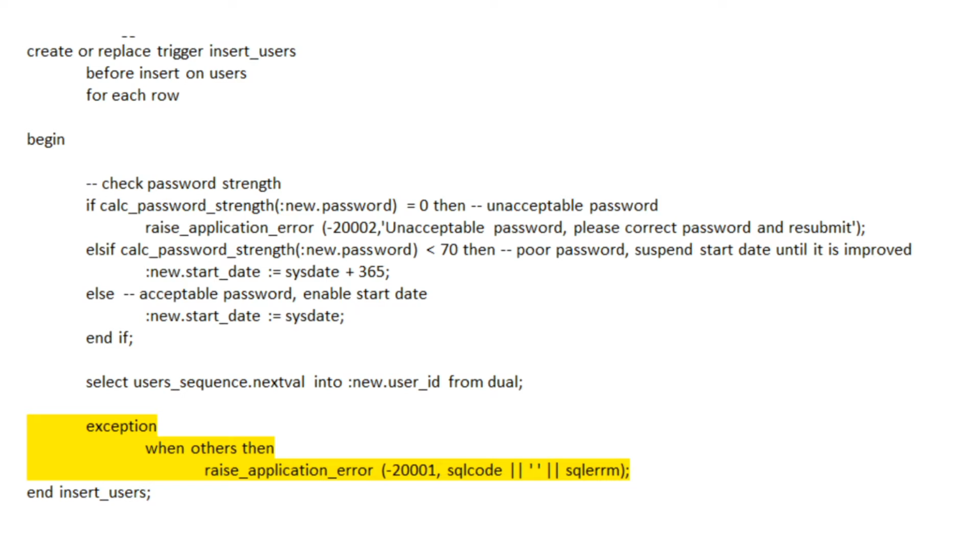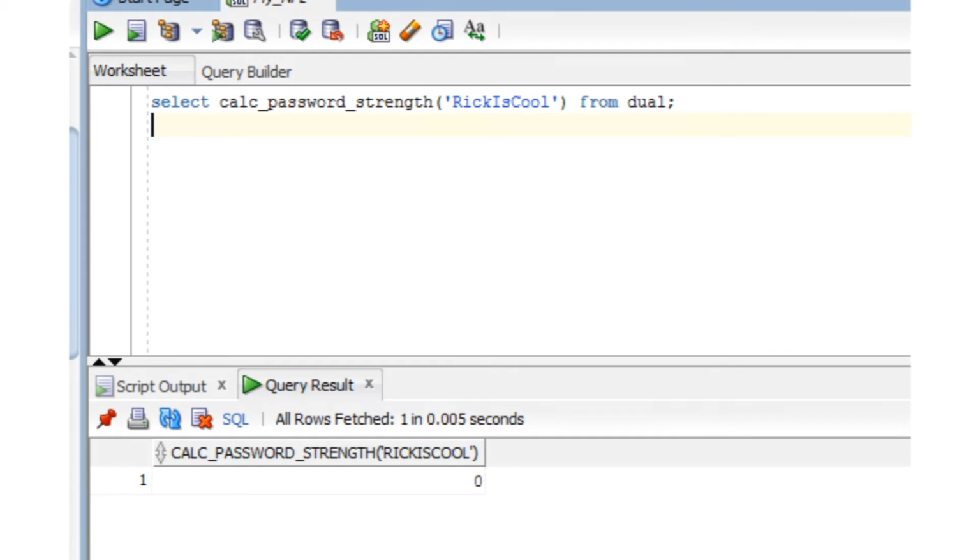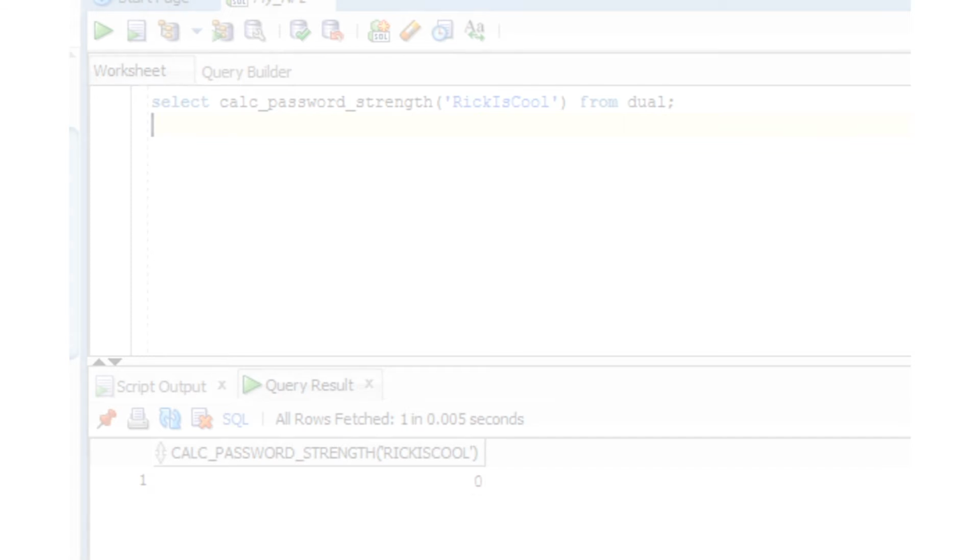All right, so if we're following along in Developer, now's the time to compile our trigger so we can test that bad boy. Now, you can actually compile triggers for debug, but it's kind of clumsy, so I generally just test them by writing the associated DML. We begin here by checking the password strength of this Rick is cool password. Well, obviously this is not only a falsehood, but also a very bad password. As such, our calc password strength function returns a relative strength value of 0.